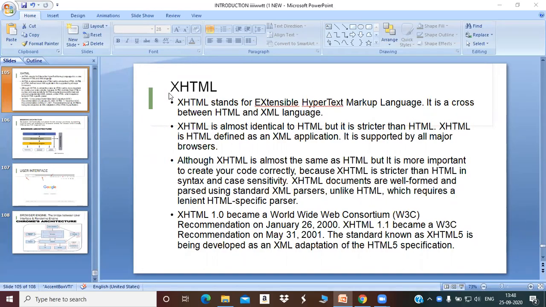In today's class, we'll discuss what is XHTML and why we use XHTML. What is the difference between HTML and XHTML? So we'll start with XHTML. The full form of the name XHTML stands for Extensible Hypertext Markup Language. It is a cross between the HTML and XML languages.